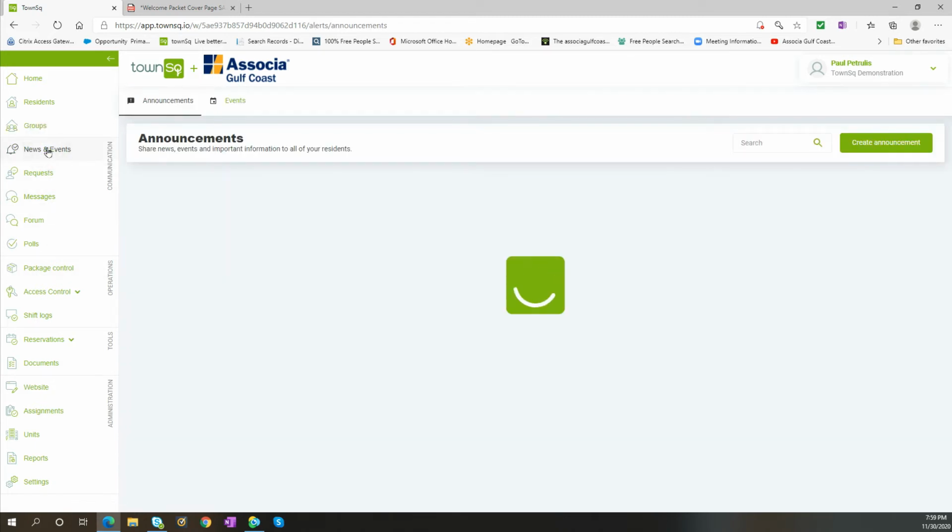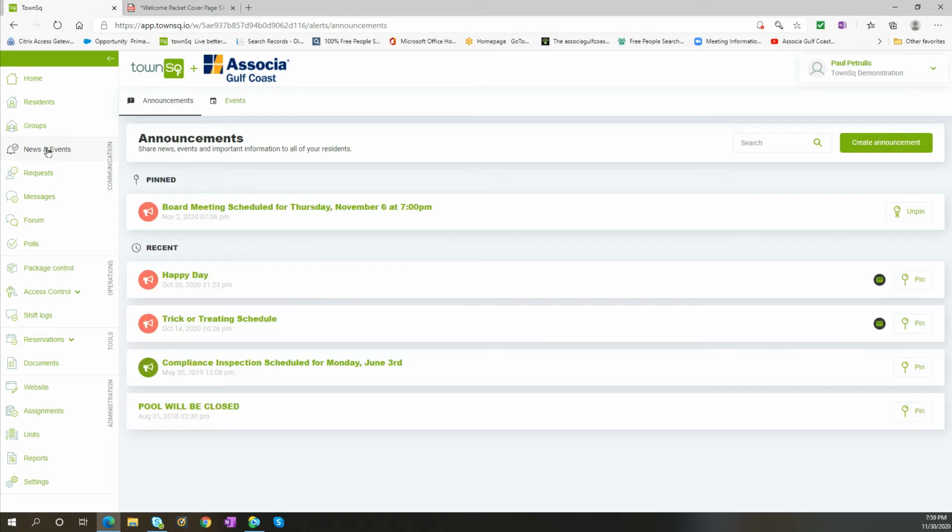So now going into news and events. Again, we've gone over the home screen, the resident tab, the group tab, and now we're into news and events. Well, news and events is just that. This is the announcement of information that unit owners need, the stuff that you need to know about what's going on in the association.